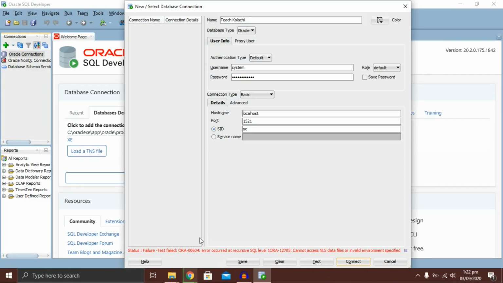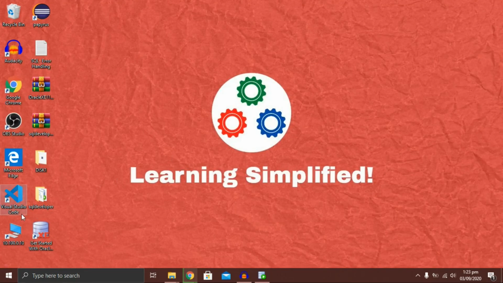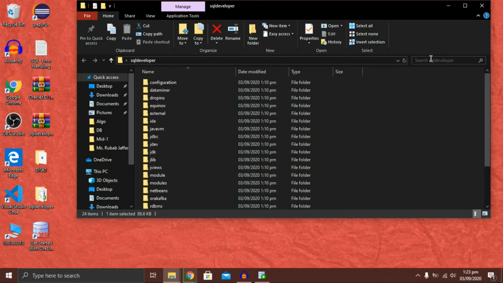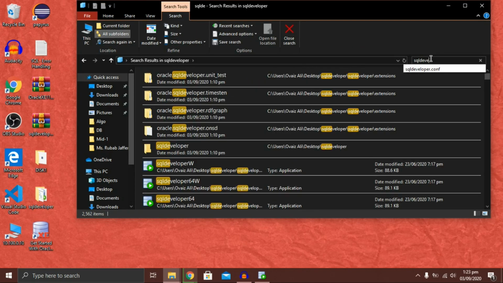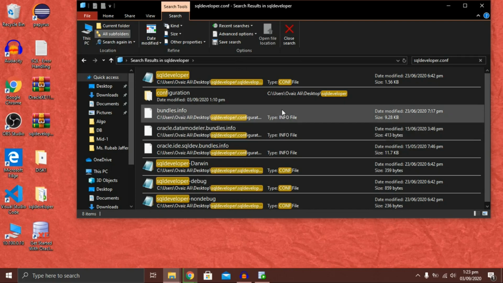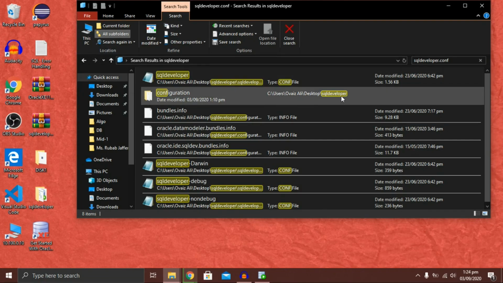It is showing this error. In case you have this error, you need to add some commands in the configuration files which were downloaded during the installation of these softwares. Therefore, we head towards the SQL Developer files and search for the SQL Developer .conf configuration file. As we entered sqldeveloper.conf, there is a file.